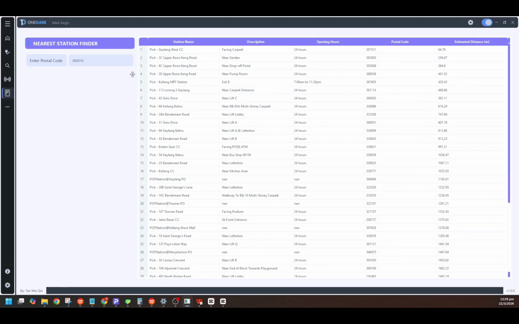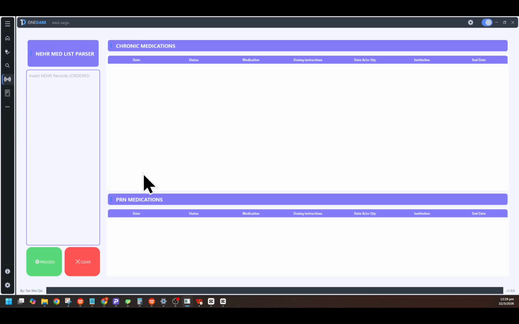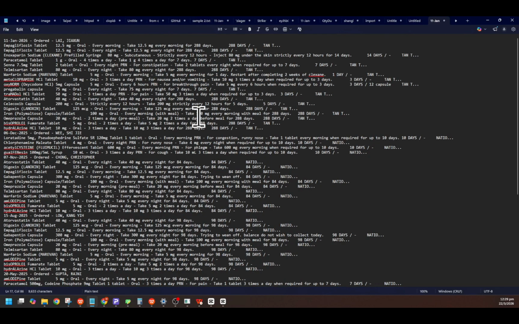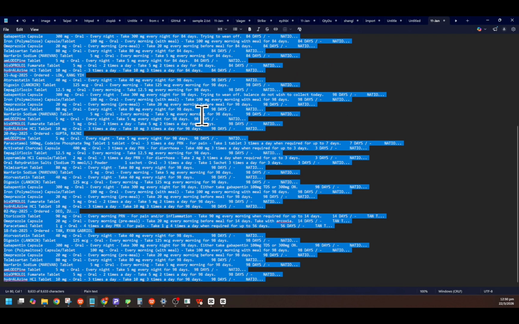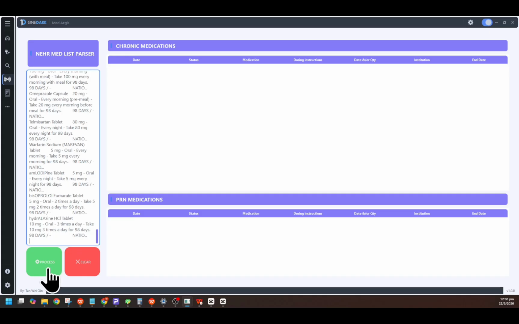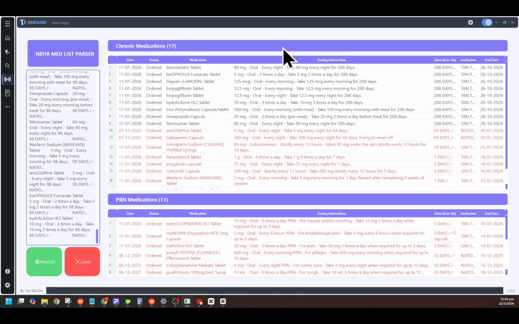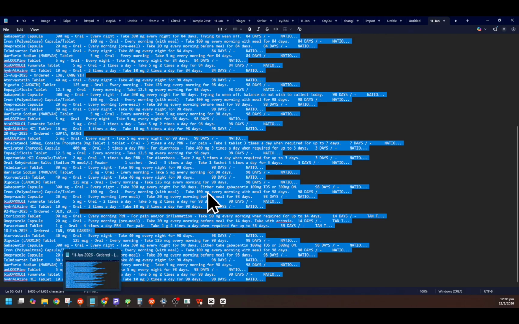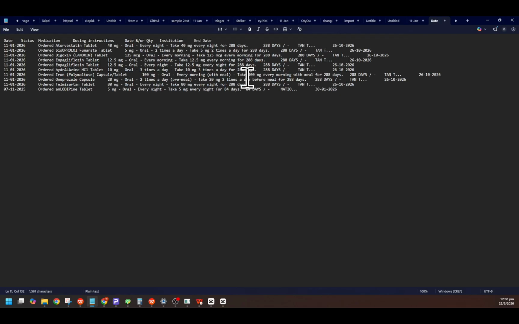Going back to the app, I will select the NEHR MedList parser. Okay. I will copy medication records directly from NEHR. Then click process. Yeah. If I need to transfer it to Notepad or Excel, I will highlight, open Notepad, Ctrl V. Yep. Or do it on Excel.